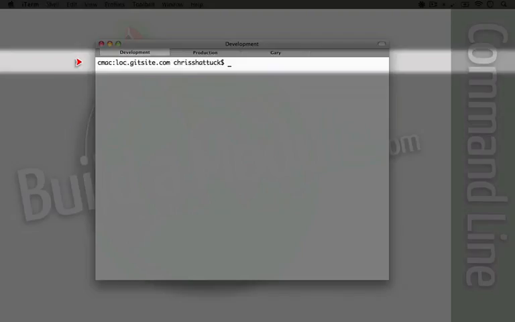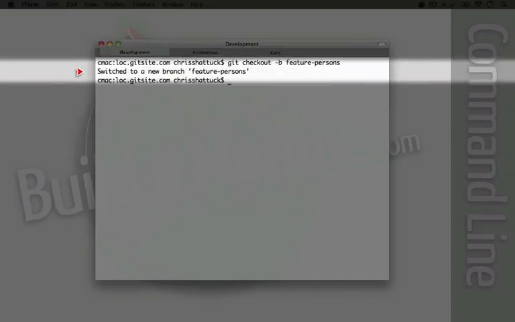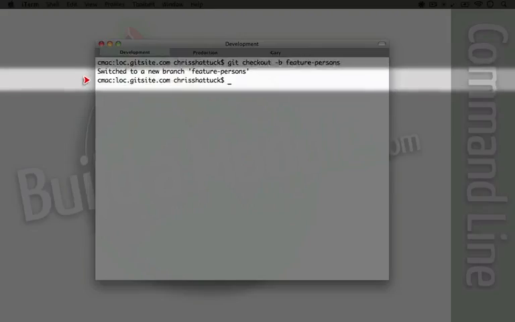What we're going to do is add a module called persons from the build a module resource pack. So we'll do a git checkout, and then we'll pass it the -b parameter in order to create a branch, and we'll call it feature persons. And I'm going to hit enter, and it created and we switched over to the new branch.